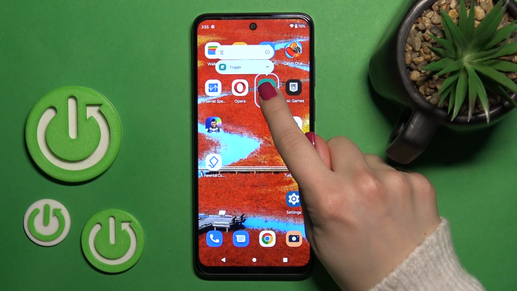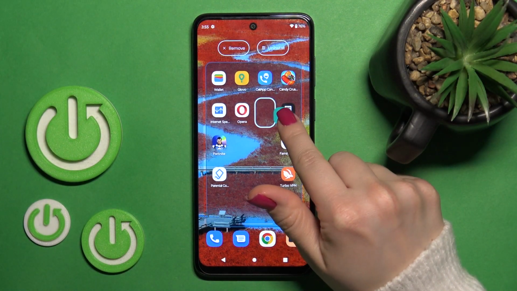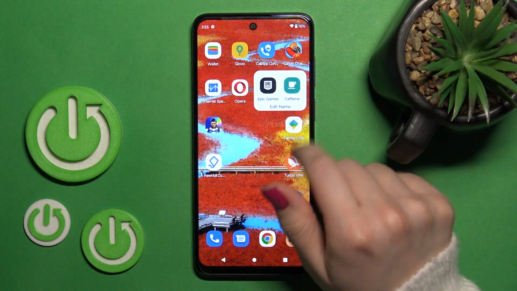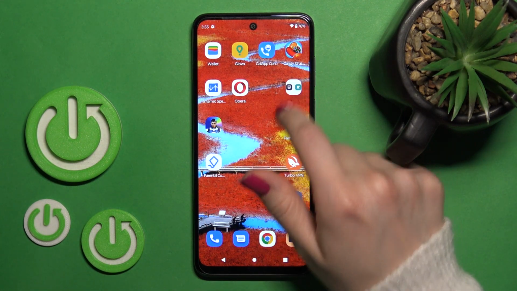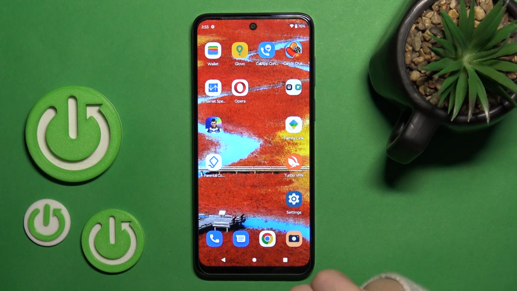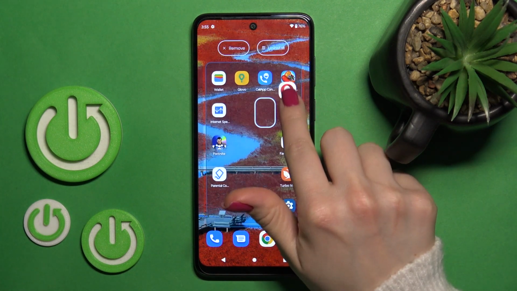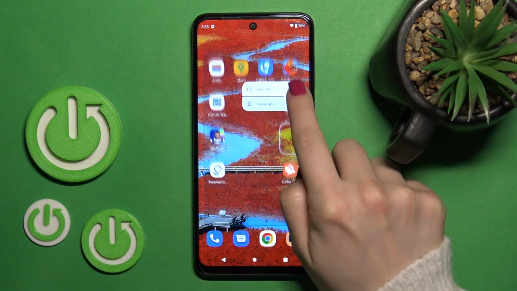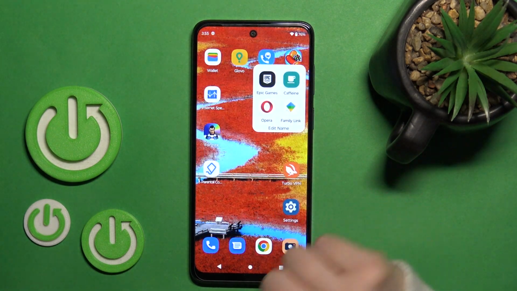So just to create a new home screen folder, we should hold the app for a while and drag it up to another one. This way, we just successfully created the new home screen folder. In the same way, we can add more applications here. As you can see, that's so simple.